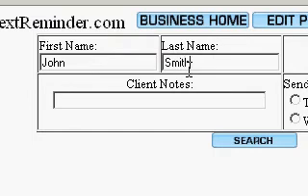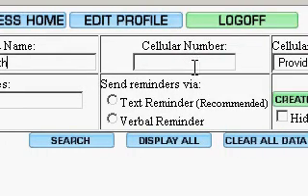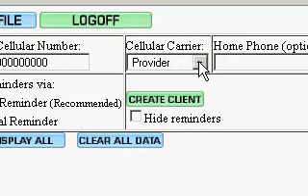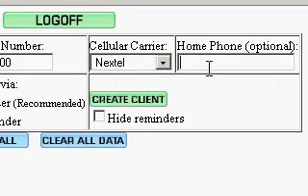And we can imagine in this example that John doesn't have a cellular phone. So for this field, you can put in anything. In this case I'll just put in zeros. And the cellular provider, since he doesn't have a cellular phone, can be anything. But the home phone number for John Smith is very important because that's where all of his reminders are going to be sent since he doesn't have a cellular phone.